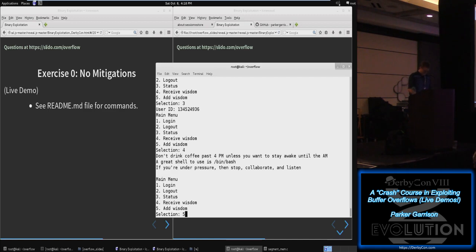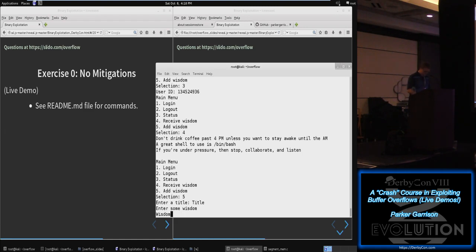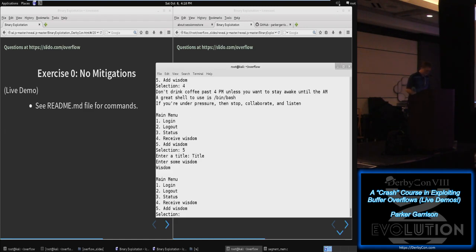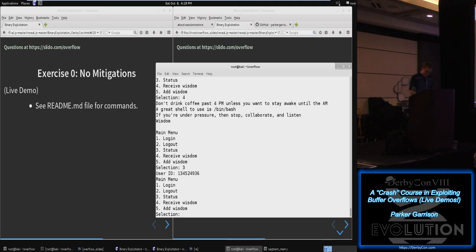And we can add our own wisdom to it. Enter a title. We'll do title. Enter some wisdom, put some wisdom there. Let's see what happened. We can receive the wisdom again, and we see that it got added to the list. We don't know what happened to the title, if it's even actually doing anything with that at all. See what the status of our program is. Still the same user ID, so that didn't change.